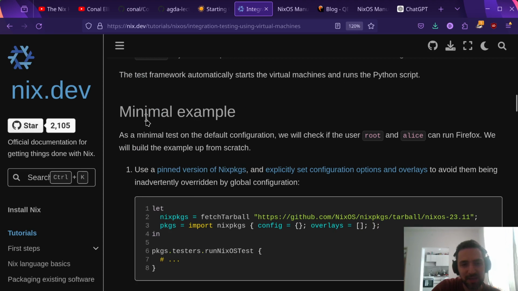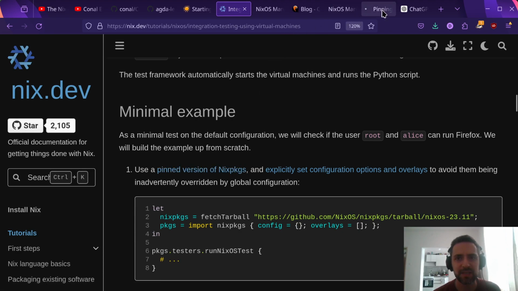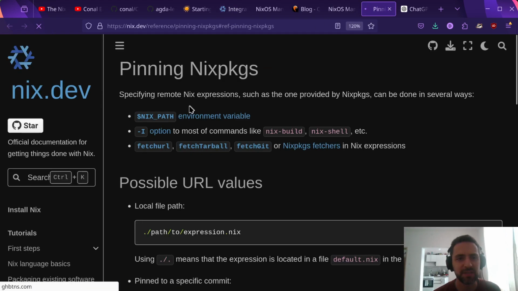Minimal example. This is a minimal test on the default configuration. We will check if the user root and Alice can run Firefox. We will build the example up from scratch. All right, use a pinned version of Nix packages. A pinned version. It's linking here the Nix dev. We did this pinning. Possible URL flag. Specifying remote Nix expressions.